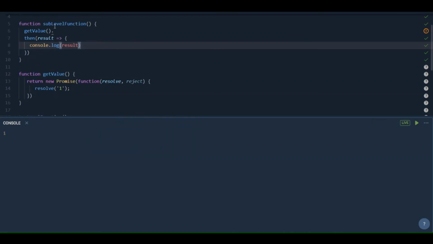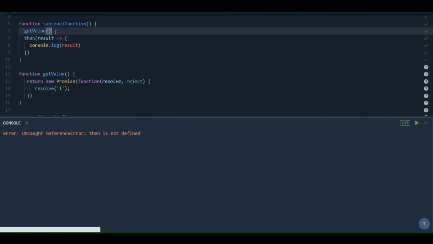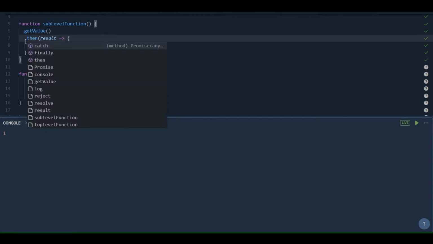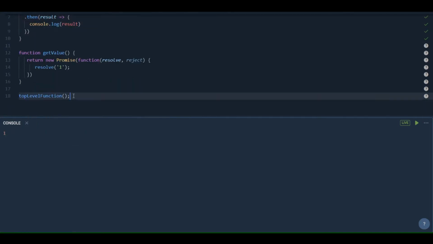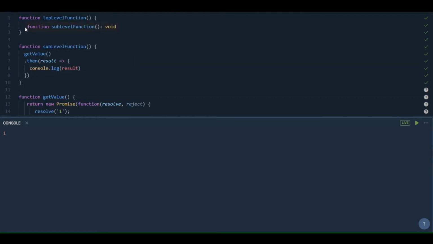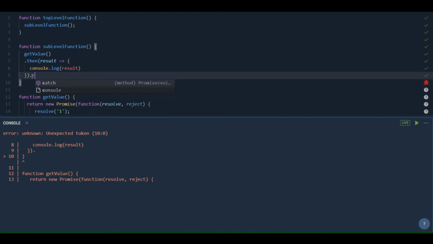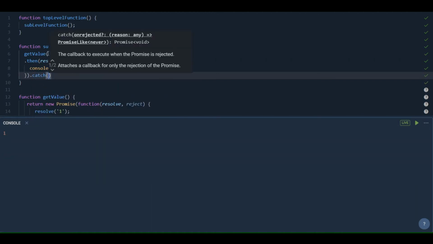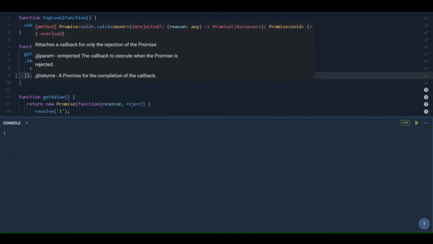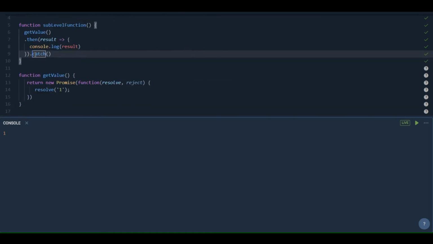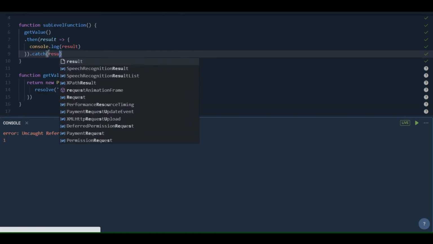So now we have seen that we are invoking top level function, and from this top level function we are invoking sub level function, and from this sub level function we are calling this get value, and it returns a promise, so we are invoking then here. Now if I want to capture any errors or any promise rejections, I would need to give this catch statement here.